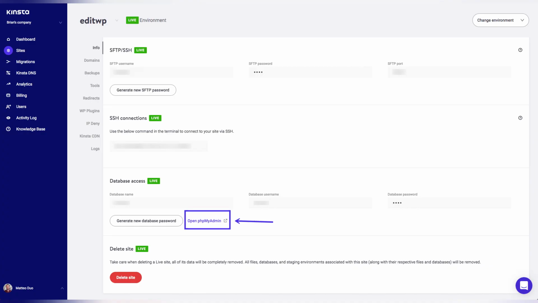First, before you touch anything, make sure you have a recent backup of your website. Editing a database is powerful, but one wrong click can break your site, so having that restore point is essential.